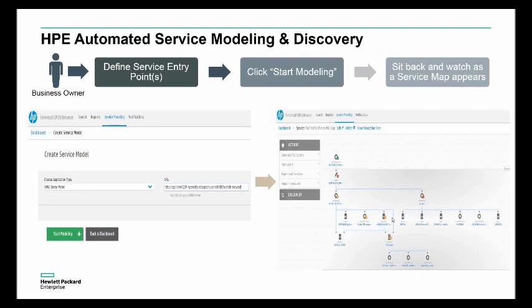What that results in is a lot of benefits to you. One of the benefits, one of the capabilities, is that you don't have to start from the infrastructure. You can start from the service, the entry point of that service. And so typically the entry point of this is a web service of some kind.